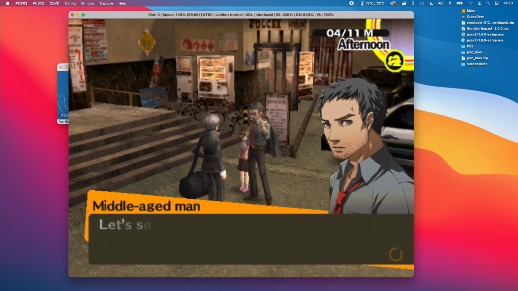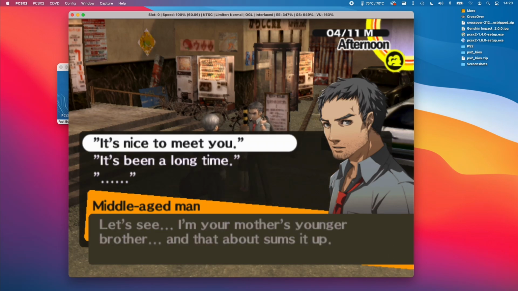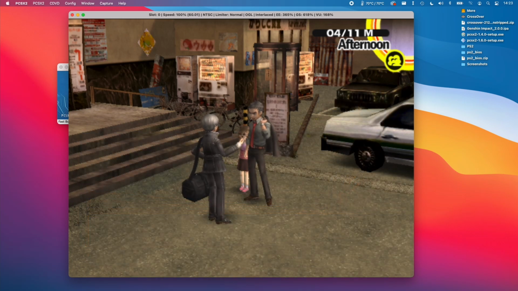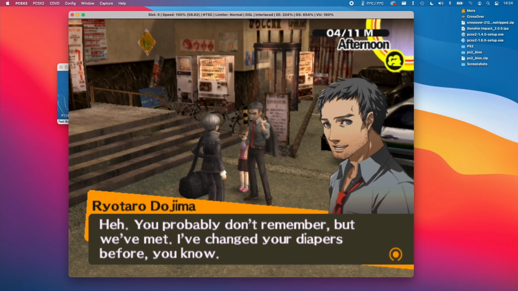I'm also able to run a game like Persona 4. So this is basically the only way to run this game on a Mac. Persona 4 Golden does not perform correctly on Crossover, and it doesn't load up on Parallels either. So this is basically the only way to play, and it seems to be running fine.